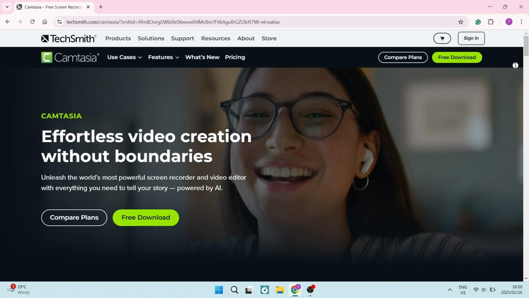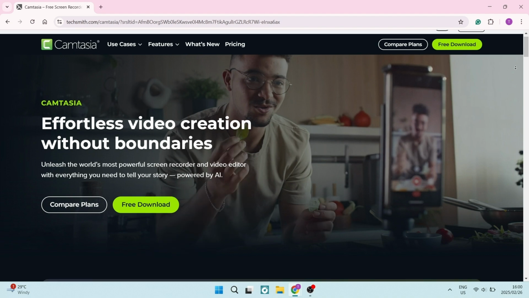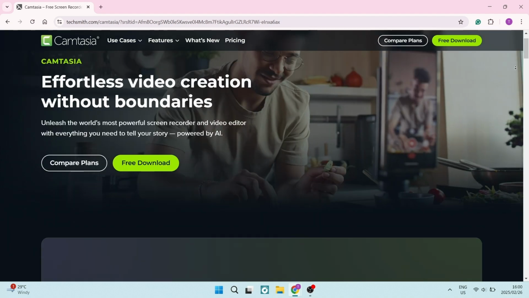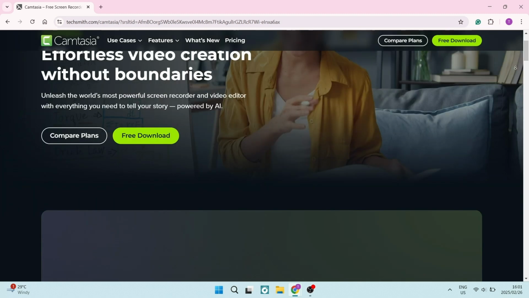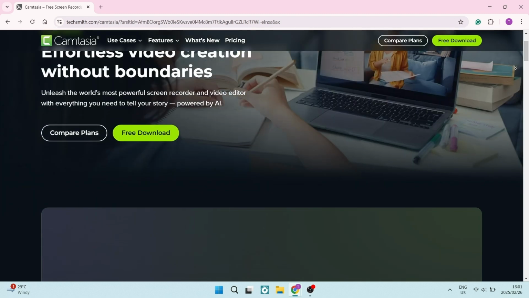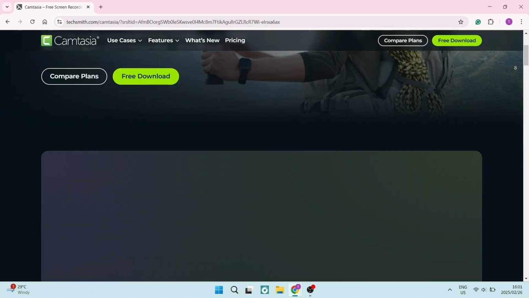So let us jump into Camtasia. So Camtasia combines screen recording and editing in one platform, making it ideal for creating tutorials, training videos, and even webinars. It's an all-in-one tool, and their approach simplifies the workflow for educators as well as business users.